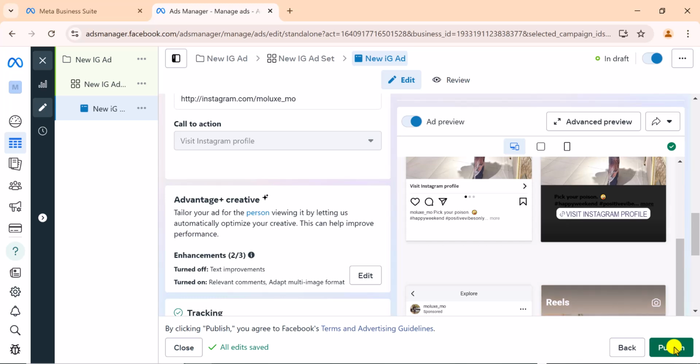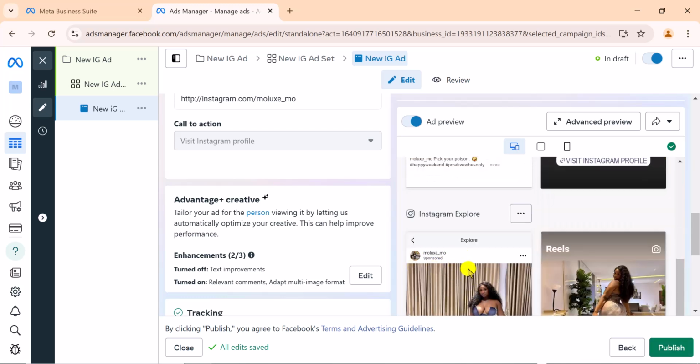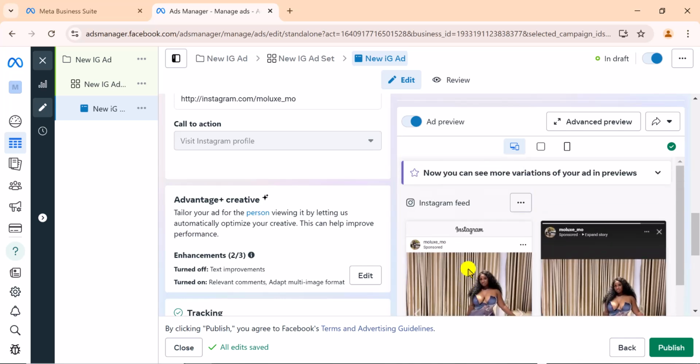I'm not going to publish this advert because this is purely a test video or a tutorial video. But once you are ready, you can publish this advert and they will review it and they can approve it. And again, this is going to be the preview of your advert. So this is how you can create Instagram adverts from your Facebook Ads Manager that will take your target audience to your Instagram profile.